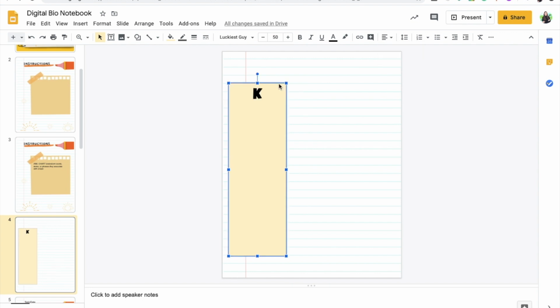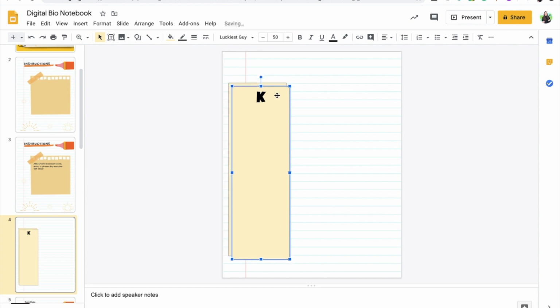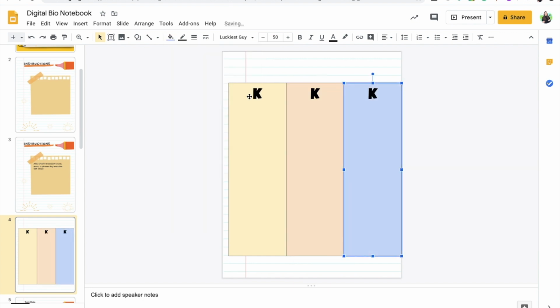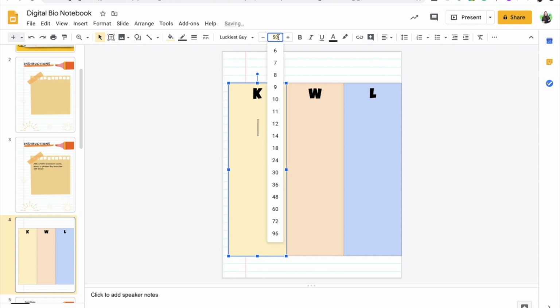Next, I'm simply going to be creating copies of the same graphic that I've just created so that we can do the W and the L. I changed the color of the different sections so that it's more clear for students. And I then changed the font of the text that the students would basically fill in for each section.